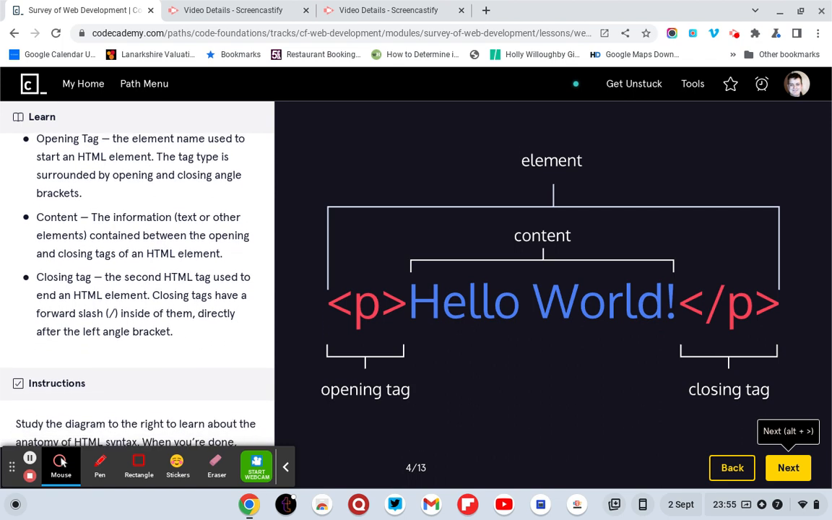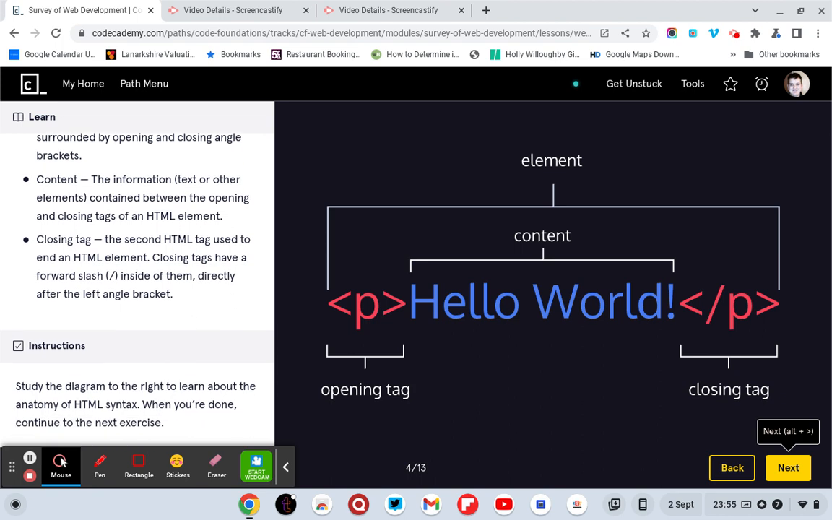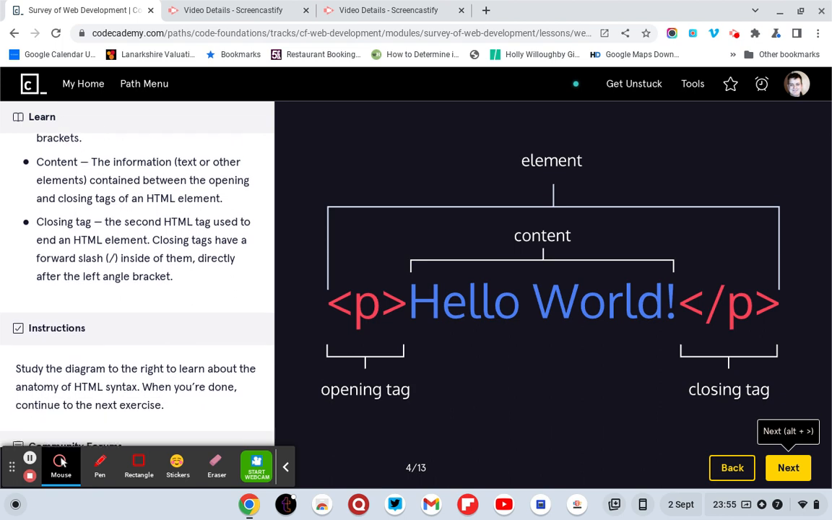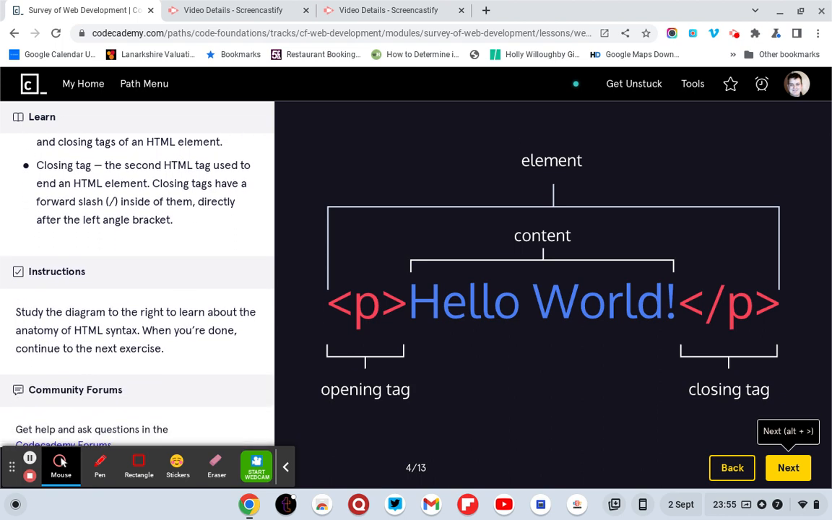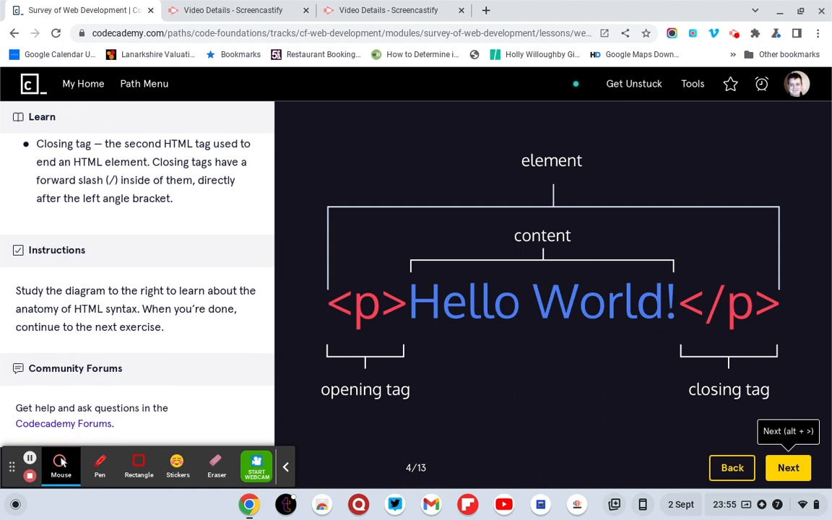It contains an opening tag, the element name used to start an HTML element, the tag type surrounded by opening and closing angle brackets; the content, the information, text, or other elements contained between the opening and closing tags of an HTML element; and the closing tag, the second HTML tag used to end the element. Closing tags have a forward slash directly after the angle bracket.